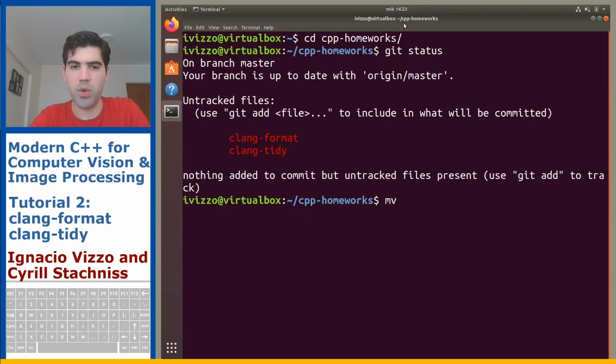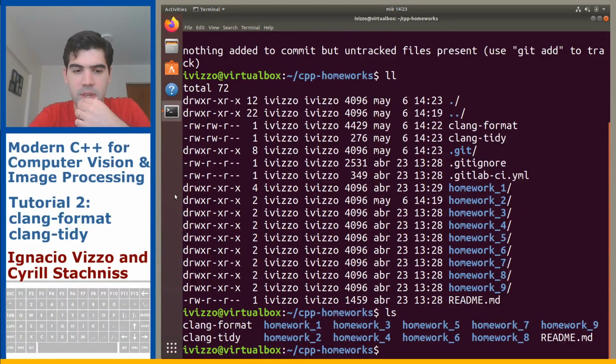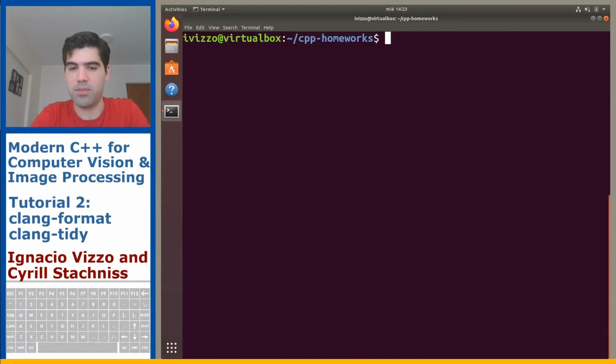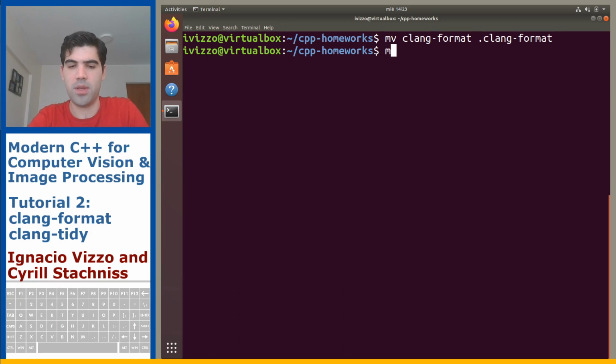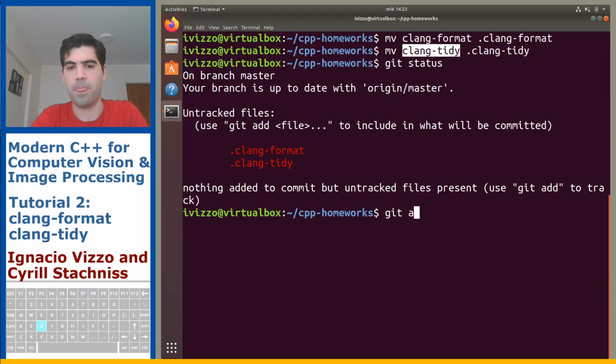The only thing is that these files should be hidden in your repository. So if you do something like ls here, you will see the two files, but they should start with a dot. This means that they will be hidden. For Clang-Format, you just add a dot in front, and the same for Clang-Tidy. Then git status.